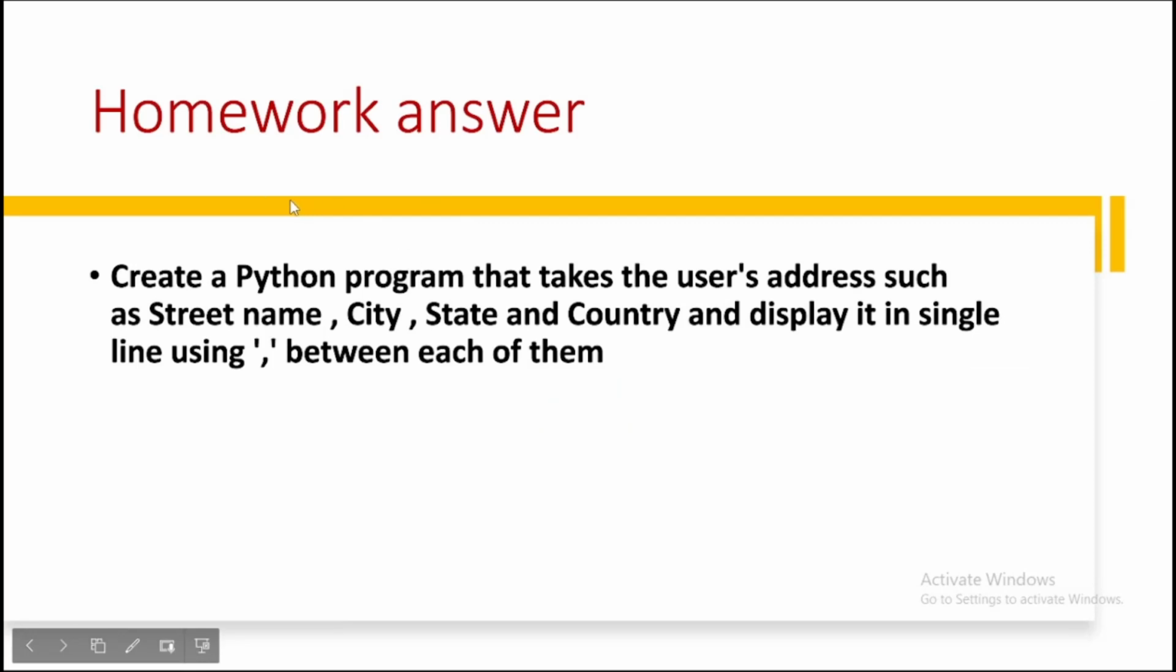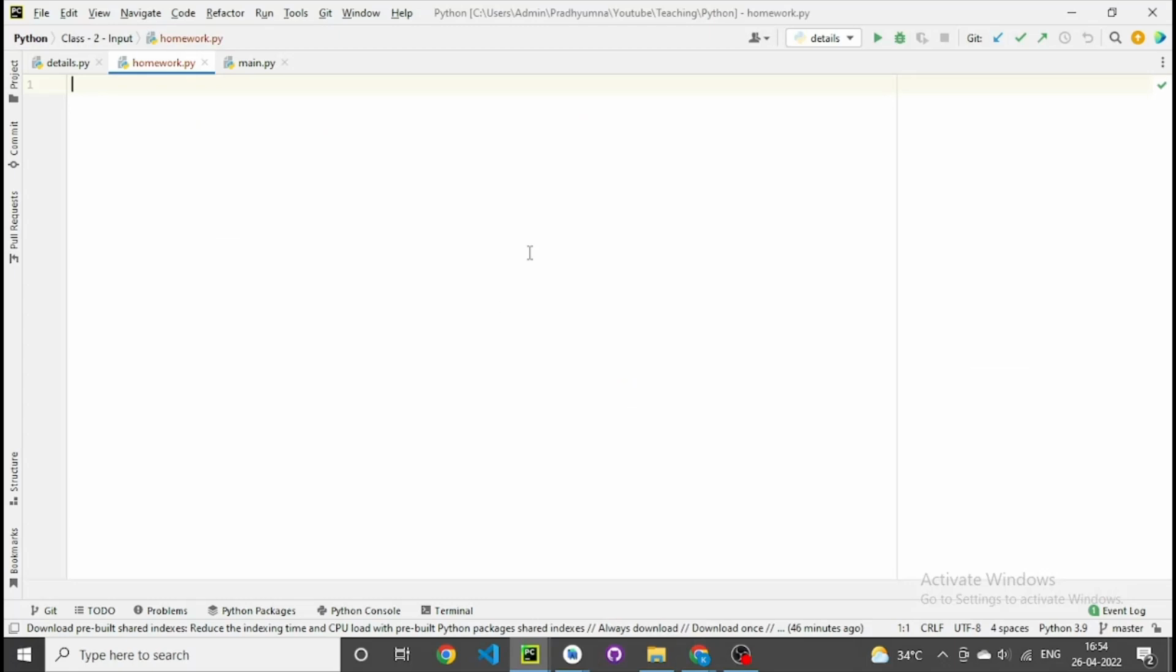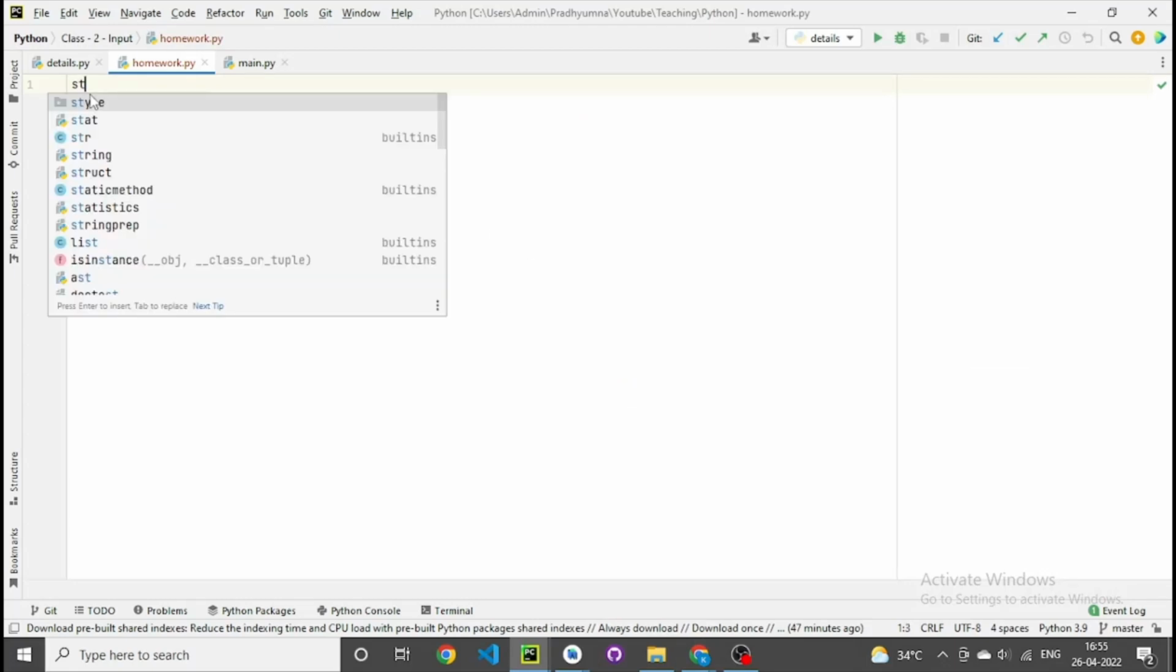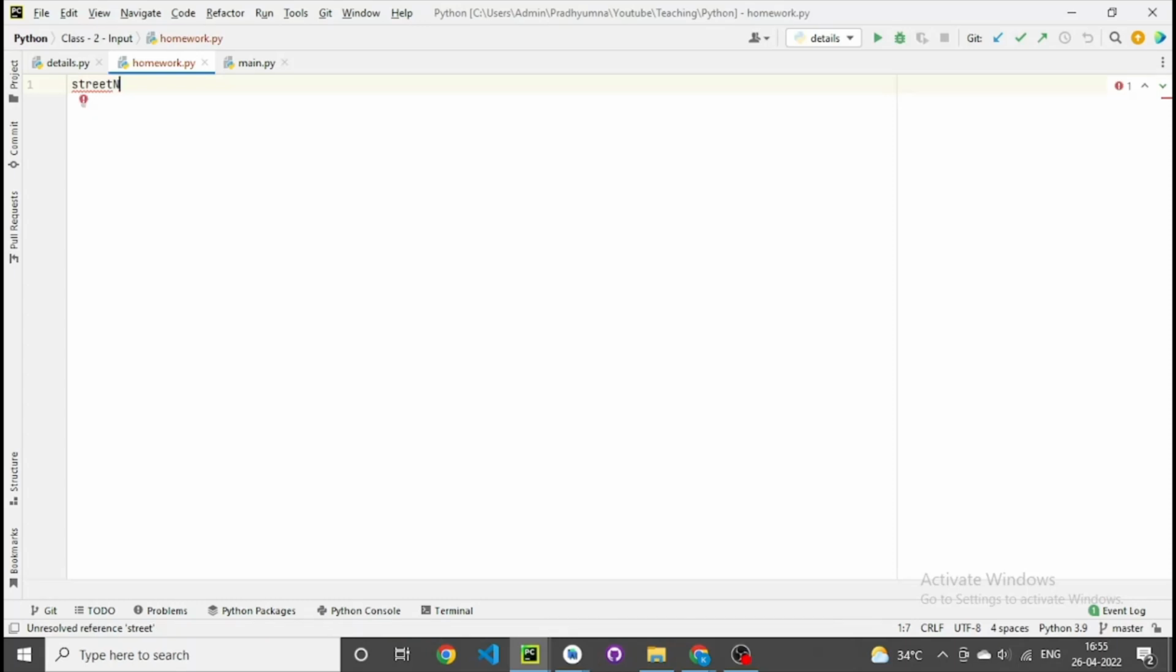Now, I hope you remember what I had given. We had to take the street name, city and country of the user and display it in a single line using a comma between each of them. So let us try it. Let us write street name.